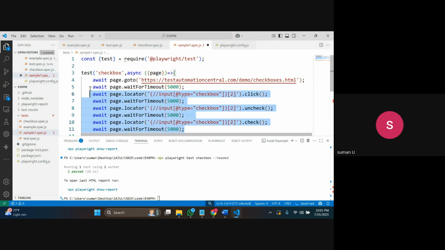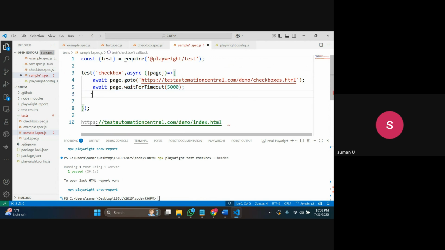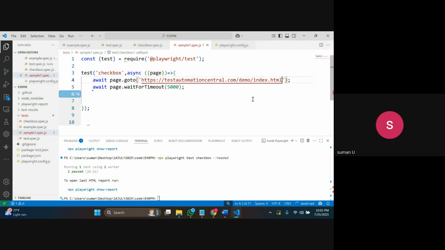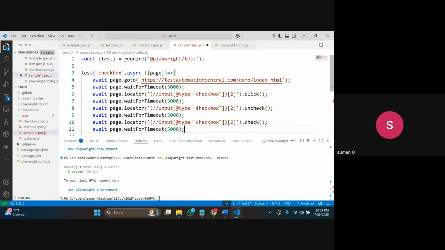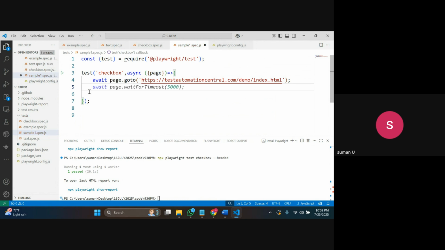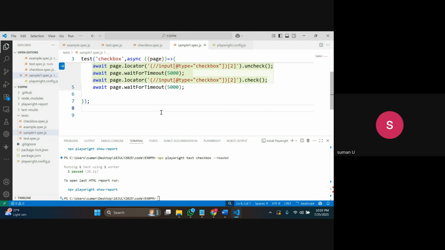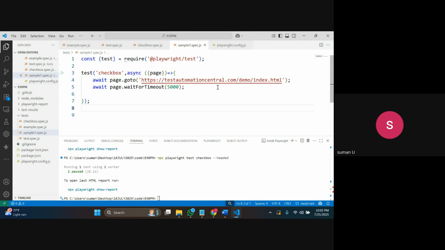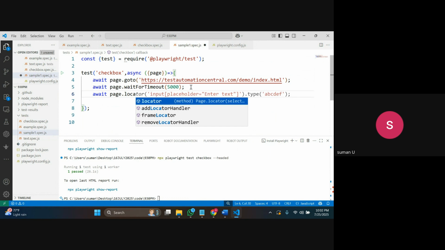So I don't want to write all these steps now. Now here, this URL, first I want to launch into this particular URL. And then I need to make sure that I am waiting for some amount of time, which is nothing but 5 seconds. And then I want to go and click onto that particular element. For that, again you need to write the same code like a = page.locator.